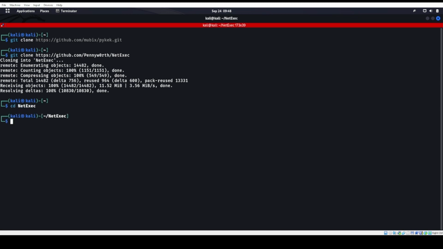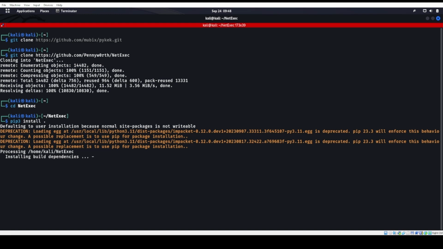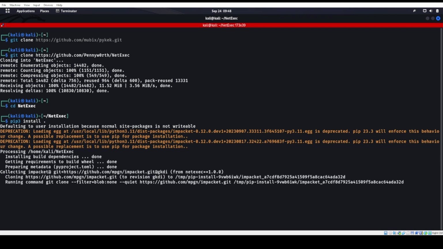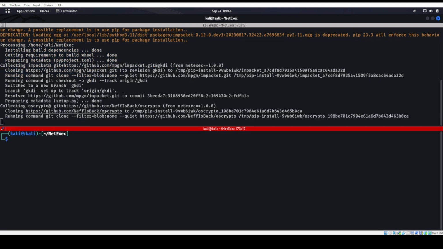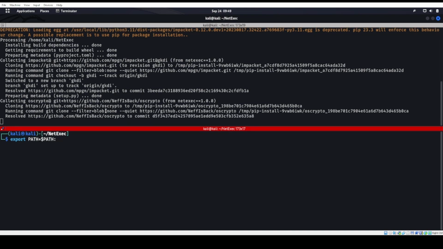Let's cd into NetExec. From here we can do a pip3 install ., and that'll install it for you, or you can also install with poetry if you would like to, and that would just be poetry install. We'll install this, and it's going to go to a path that's not exported. I think that's really the only problem I've seen so far. So we do have to export a path: export PATH=$PATH, and then we'll append that at the end.